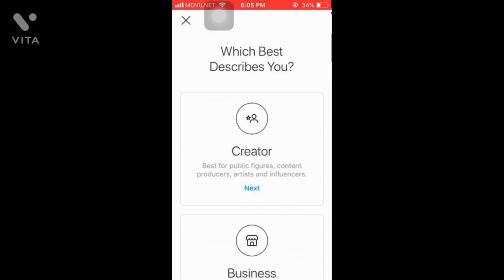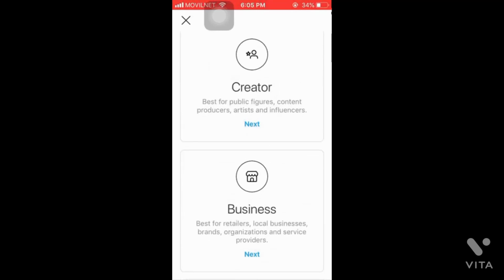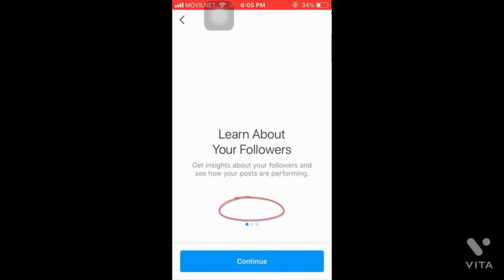The first step is to select which best describes you. You can select Creator if you run an account for a public figure, a content producer, an artist, or an influencer. Or you can select Business if you'll run an account for a retailer, a local business, a brand, an organization, or a service provider. For this example, we are going to select Business so we can switch the account that we manage for our online business.